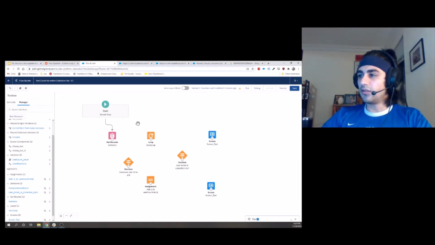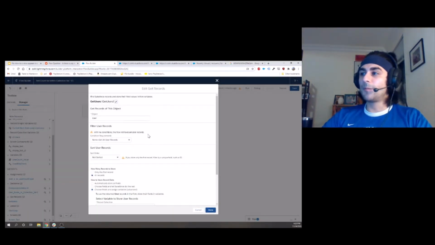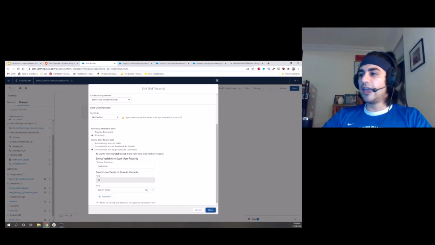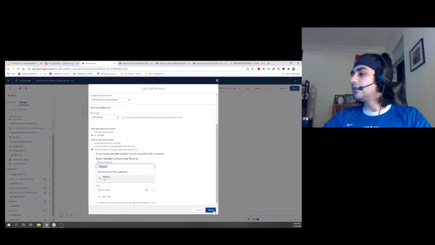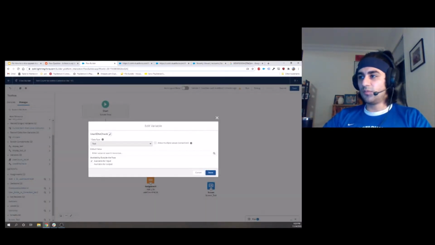To start out, we start with our Get Records element, and what it's doing is getting all of my users in my org and assigning them to this all users record collection variable. This is the record collection variable that I compare to later on. I also want to show you this user ID to check variable, which is going to be the value that I check against.